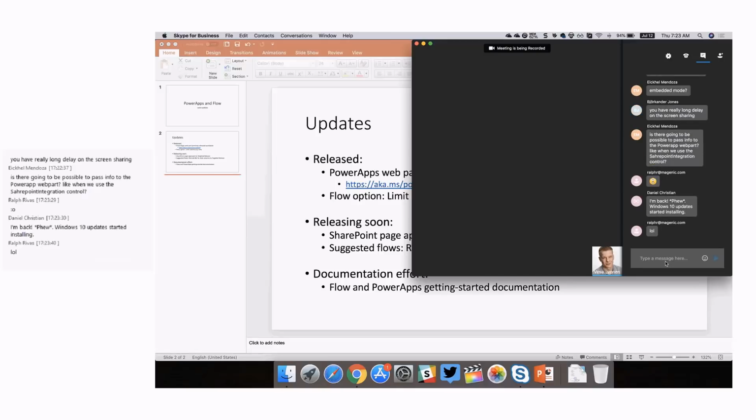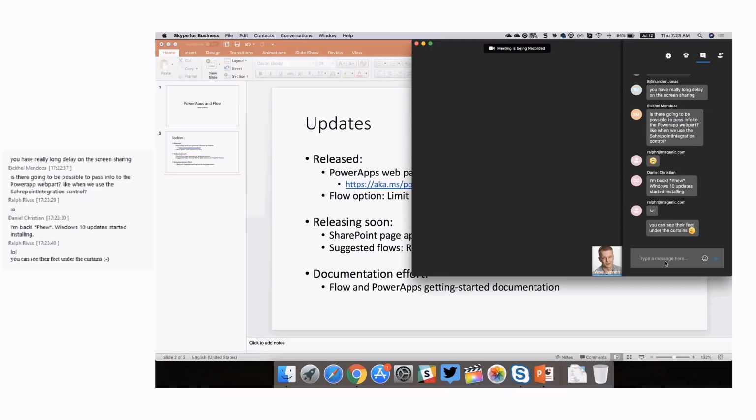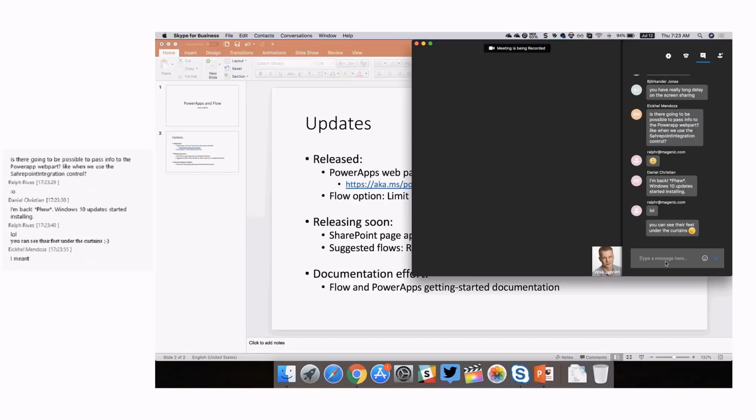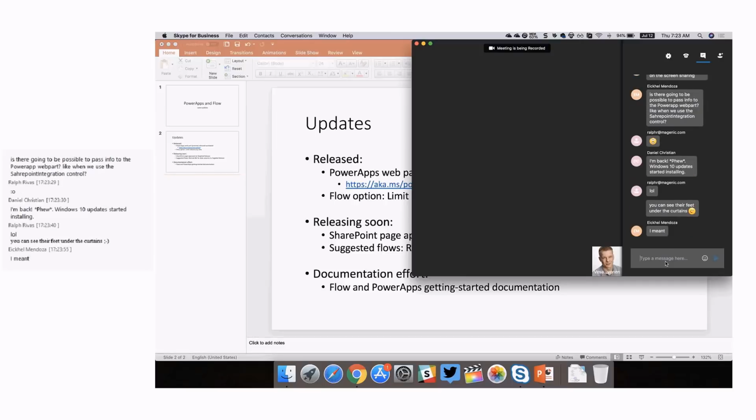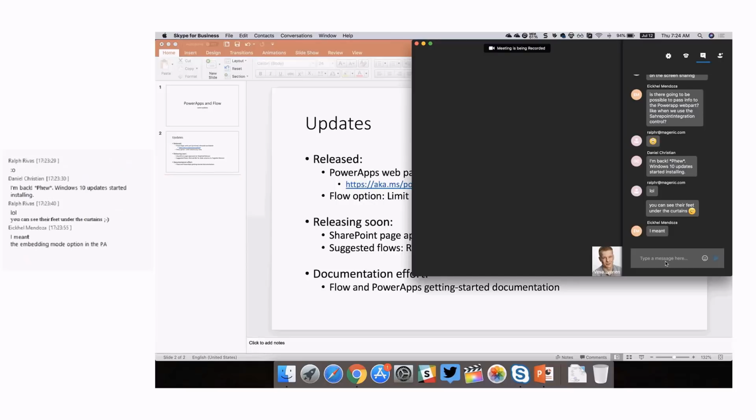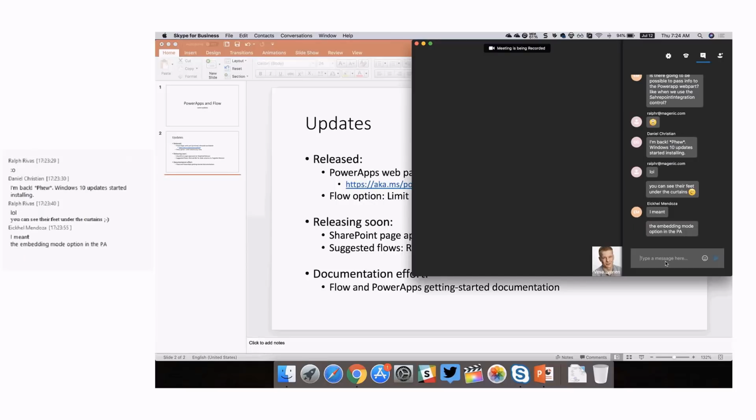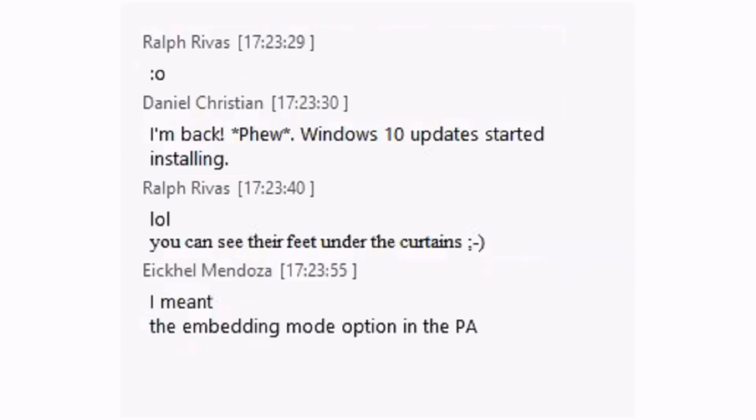And then embedding mode, Akhil is asking about that one. Embedding mode, what does that mean? Are you asking if it's an iframe or not? It is an iframe. It's basically the same concept of how you would embed a Power App on a website, but we are doing some heavy lifting of authentication and tokens and caching and all those things that will make performance and many other things better than just using, say, the content embed web part.